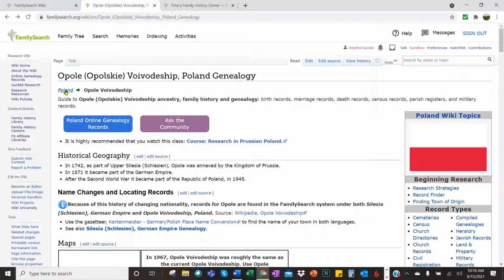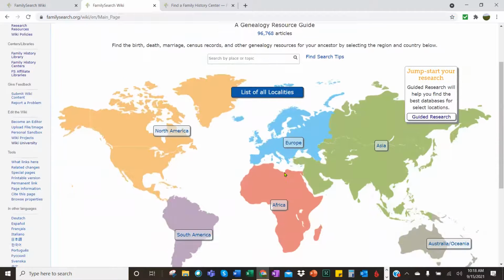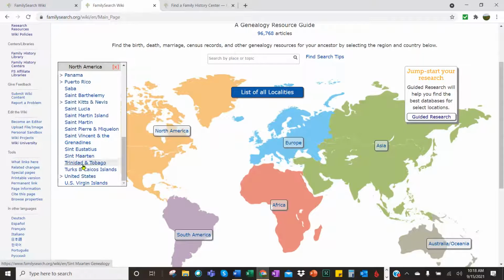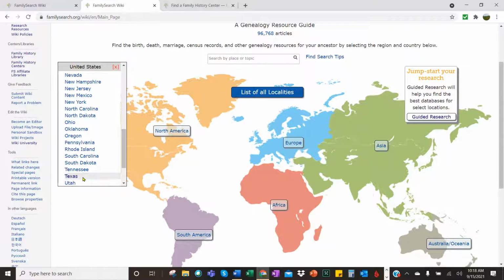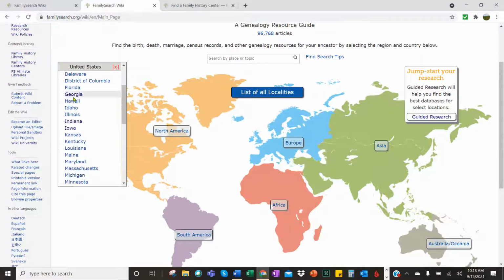Okay, so I can keep going back here to go back where I need to go. I can go here, or I can hit Wiki Home. Wiki Home on the left will take me back to the main page. So I'm going to go into North America. I'm just going to show you a couple more things, and then I'm going to show you some great videos that you can go to. So if I go into United States, I'm going to choose Georgia.